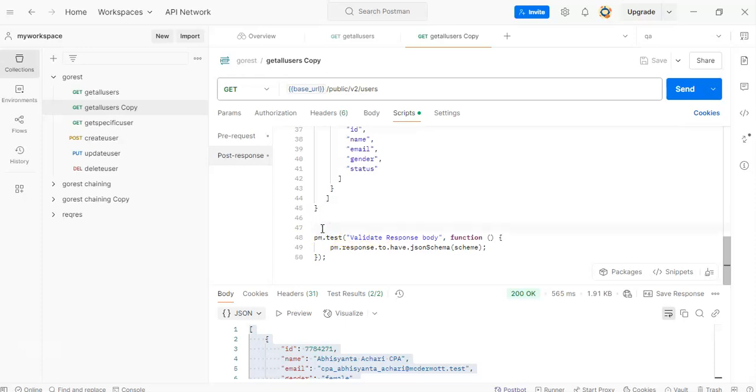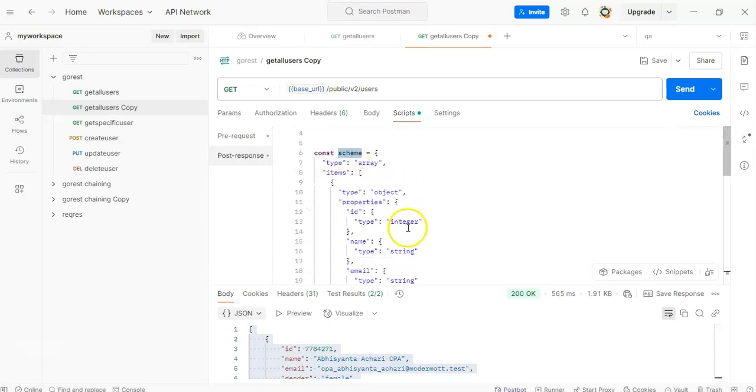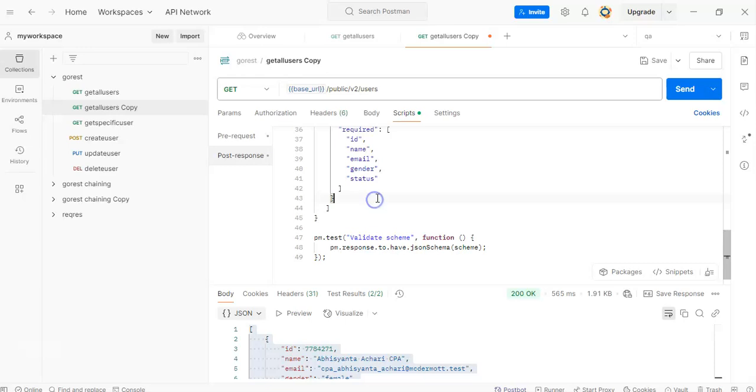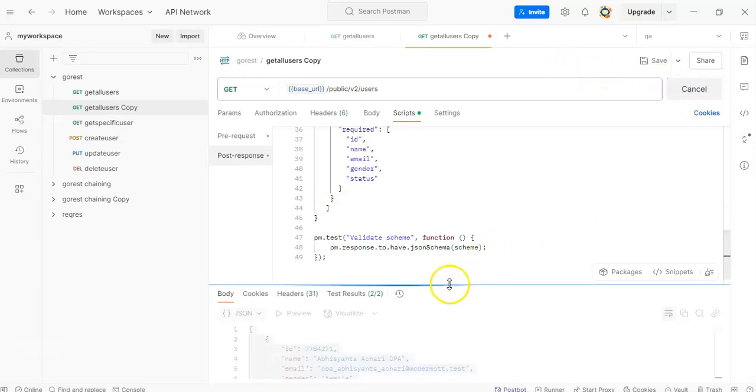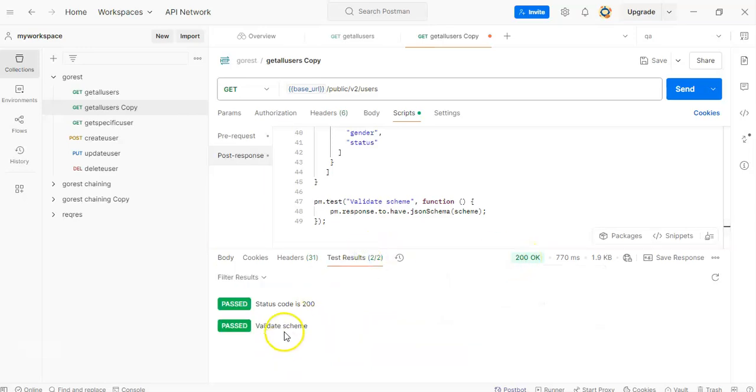then here we can create pm.test, validate response body or something, validate schema. Then here pm.response.to.have.jsonSchema and pass this variable. We have created the constant schema, pass this schema. Now run it. Let's see, successfully executed. The schema also validated.